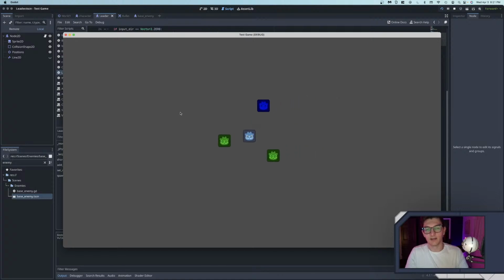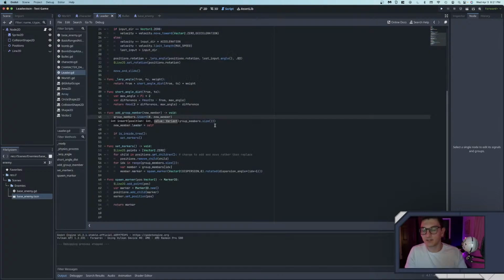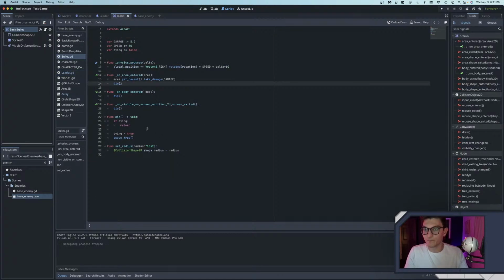Nice. Okay. Clearly, there's no balance in the game, but we have attacks now, and they do some things. I had wanted the bullet class to kind of wiggle a little bit.